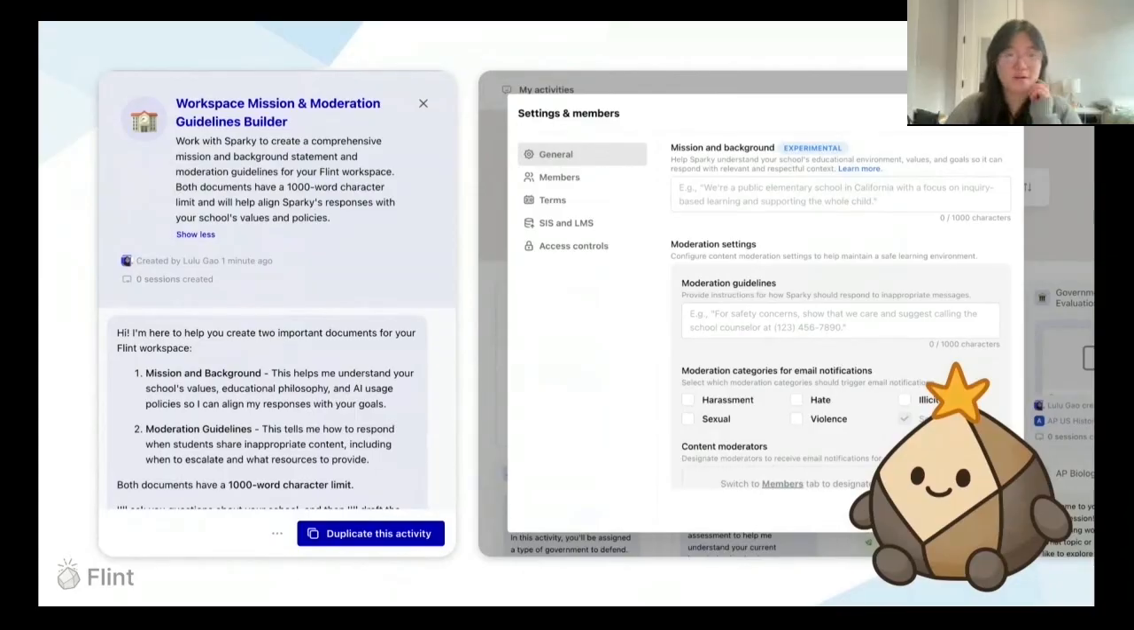Yeah. I would definitely say, if there are any specific ways that you want to either restrict or guide students in how they're communicating with AI or anyone for that matter, that would go really well in the moderation guidelines, because that's where Sparky is getting the input about how it should respond to messages that get flagged either for harassment or violence, or also for self-harm.